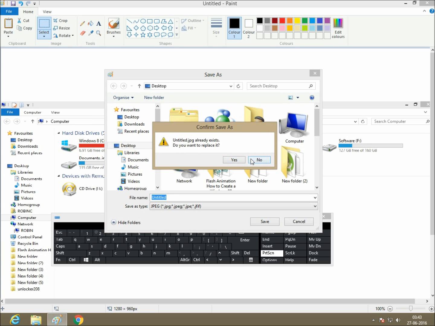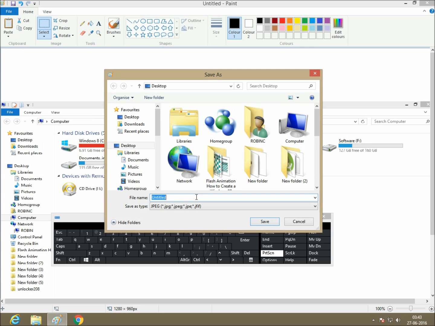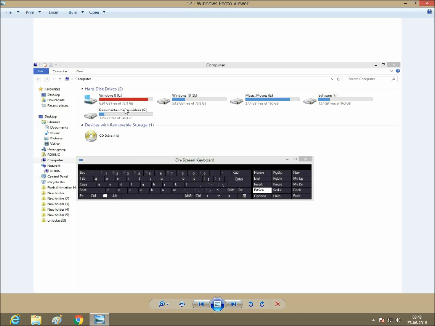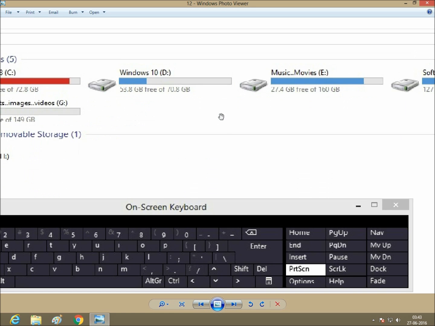The image already appears. We want to replace the name. I am typing 12 and clicking save. This is the taken screenshot image.